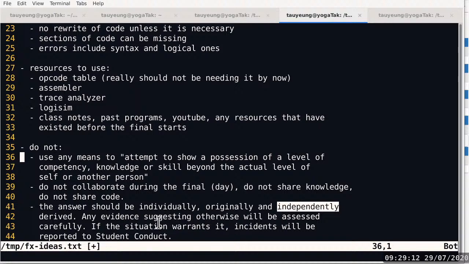I am fairly good at spotting those things. I'm not saying that I would catch every single one, but I'm pretty good at it. And if I think the situation warrants it, incidents will be reported to the student conduct officer. That would not be a very good thing to happen to most people. So I'm telling you ahead of time what I'm expecting in the final assessment.